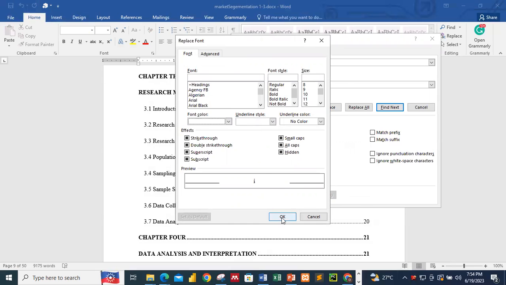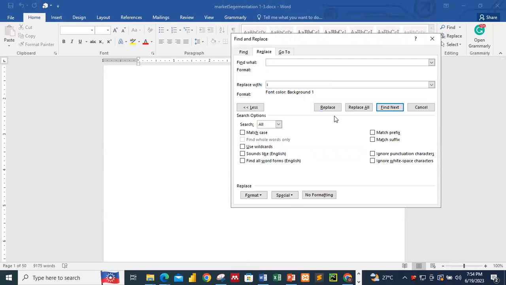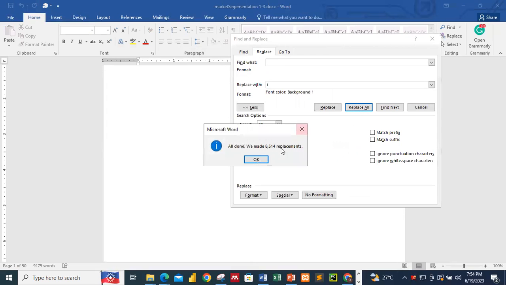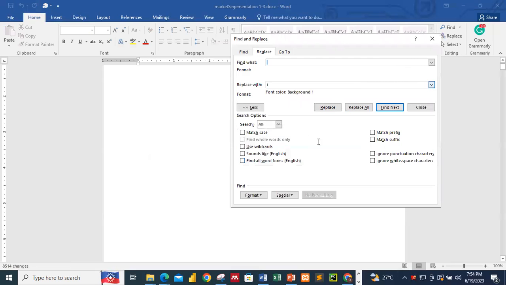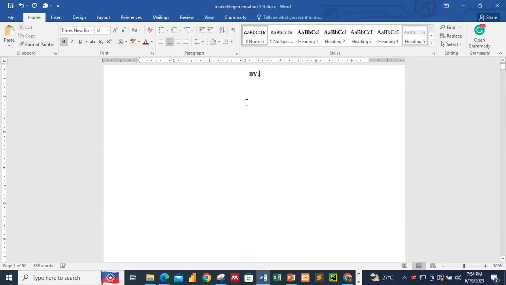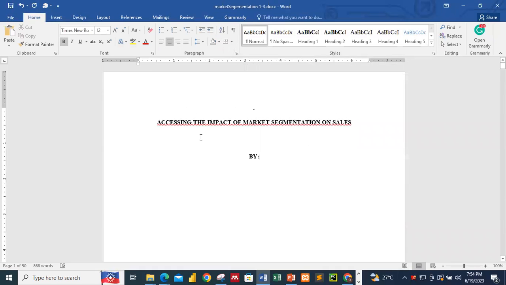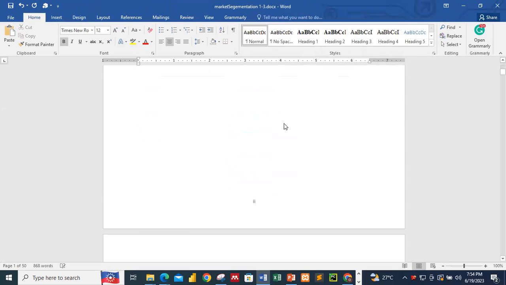All right, so you go ahead and click OK. Then you click on Replace All. So it has replaced all blank spaces. We made 8,514 replacements. We click on OK. All right. Then we close this. So you cannot see, but whatever we have over here, there's an I in there.